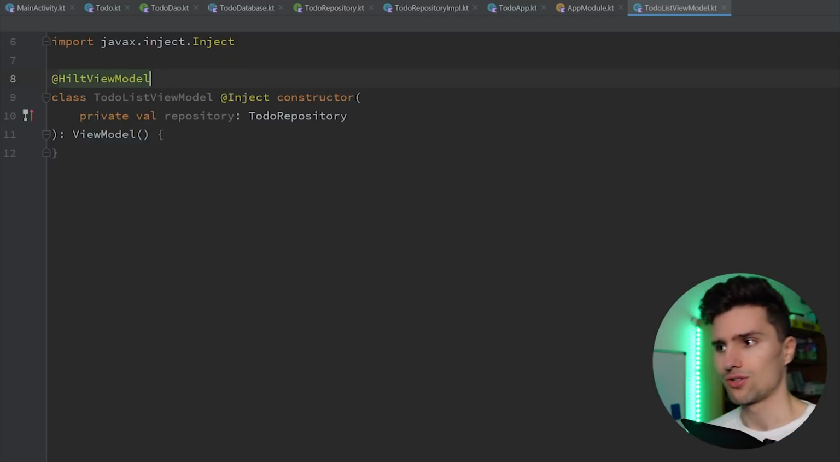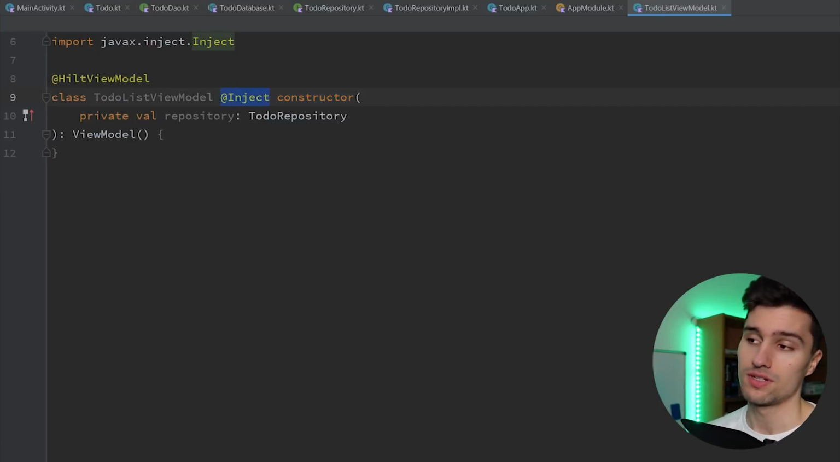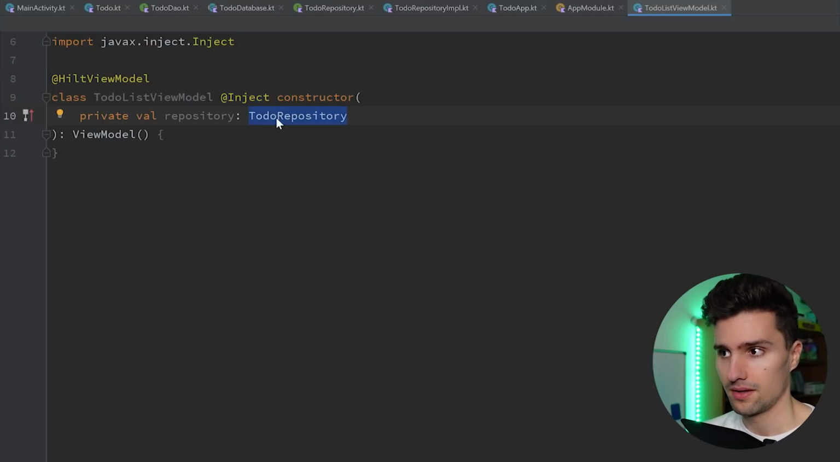So, quite complex. How does it work? As soon as we annotate something like either a constructor or a property with @inject, that will tell Dagger Hilt, okay, please look into your modules. If there is any type or if there's any dependency of this type that you know how to create and that it can pass behind the scenes for us here.